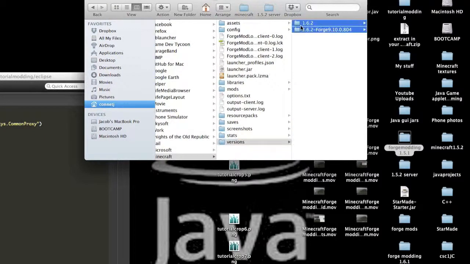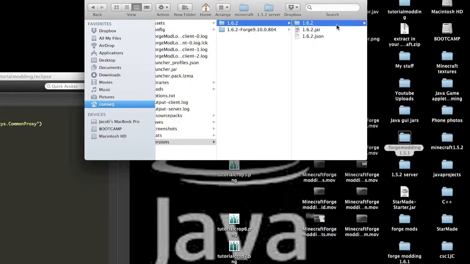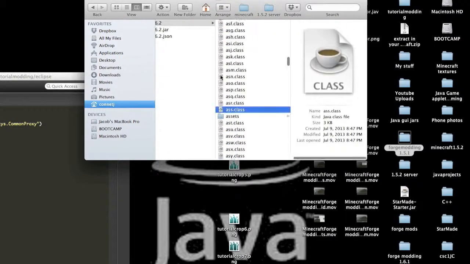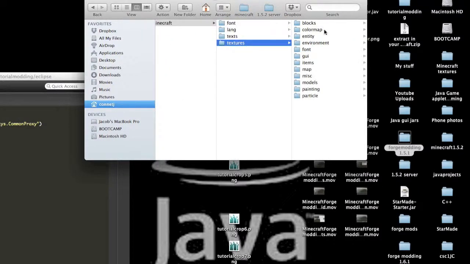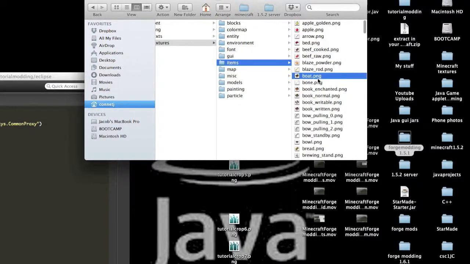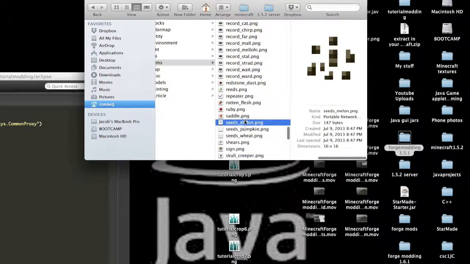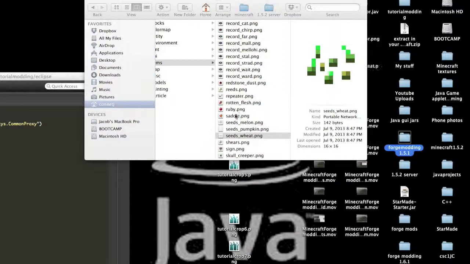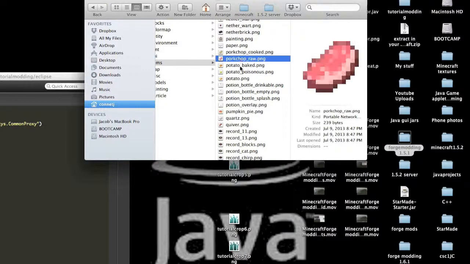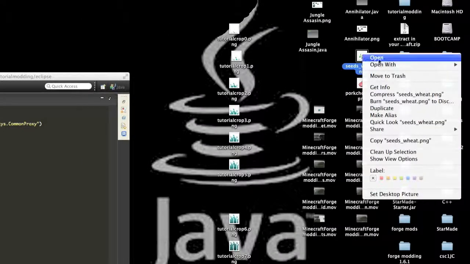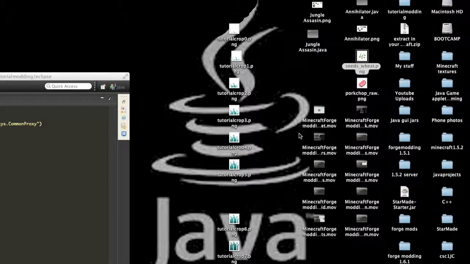So version 1.6.2, assets, Minecraft, textures, items, seeds. Copy to desktop, and we'll get a pork chop and copy to desktop. That way, seeds, open with GIMP.